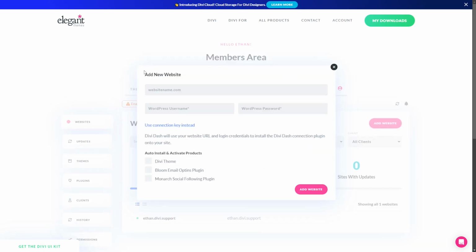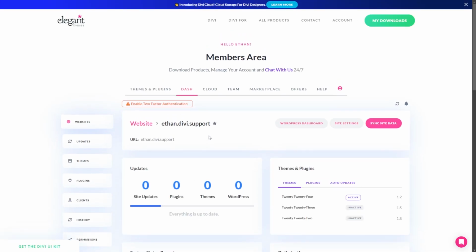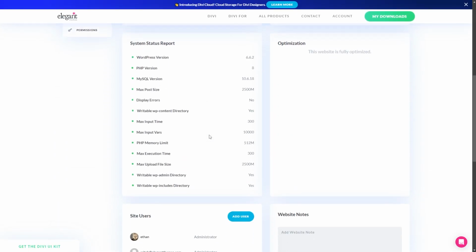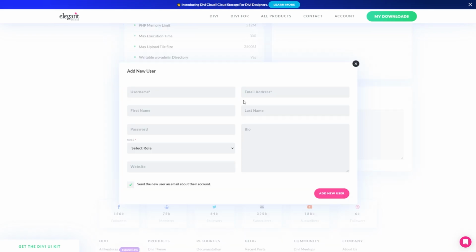Once you do that, you'll see this prompt that you need to follow, and all you simply have to do is add in your website name, your username, and your password, and then you can add your website. Now once you have that set up, you'll see your websites here. So I can see I have one website on my list. I can click this, and to add users, all we simply have to do is scroll down here to where we have our site users. And then if you need to add a user, just click Add User.